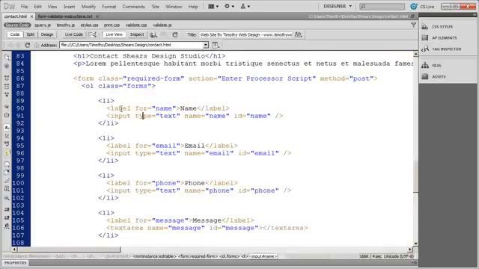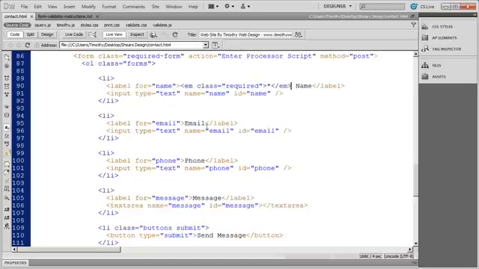So what we need to do is, here's the opening label tag, and there's the closing label tag. What we need to do is click right here and paste in this EM code right here. And then I want to put a space after EM, in between the closing EM tag and the word name. I also want to require that they enter in an email.